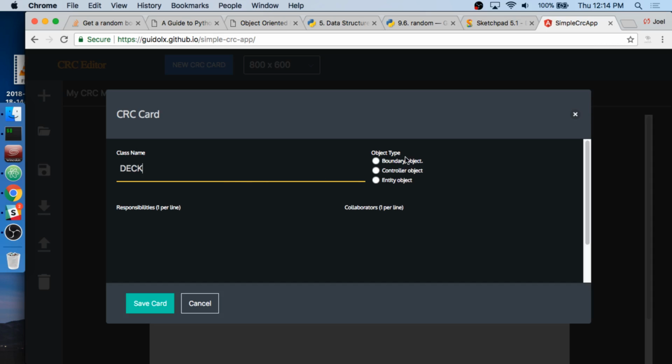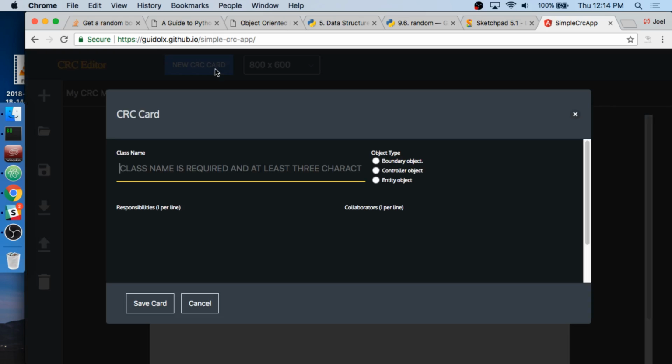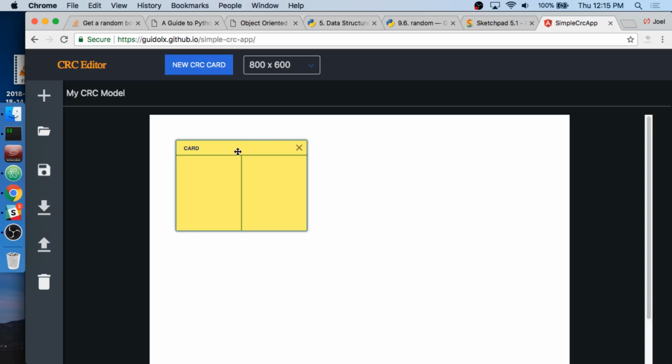Oh, goodness. We didn't describe any of these. Boundary, controller, or entity. I believe the card will be an entity object. This might be a bad idea. Wow, so if you make another one, you add your responsibilities and collaborators right here. That's really neat. This actually might be really good.